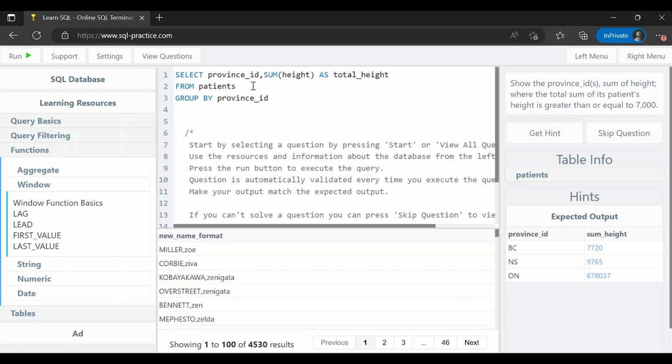Now the condition which is required in this query is the total height, the sum of all the heights for that particular province ID, should be greater than or equal to 7,000. So it is having total height greater than equal to 7,000. So this will be sufficient for my condition.